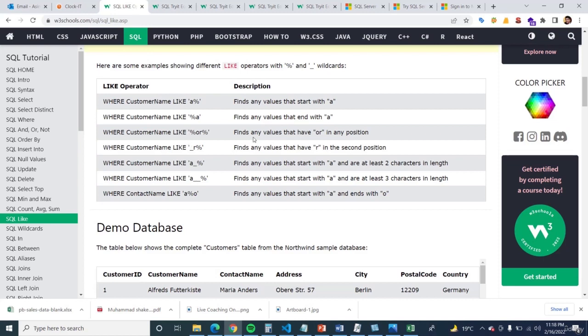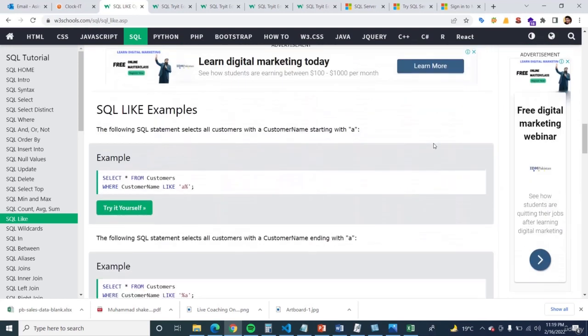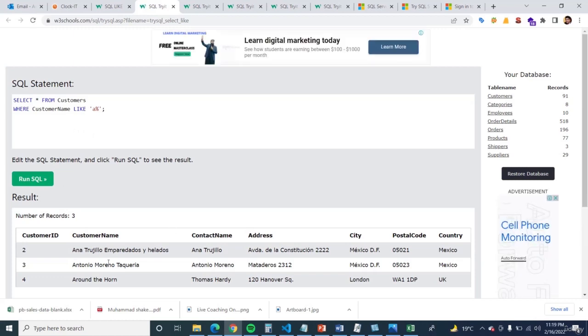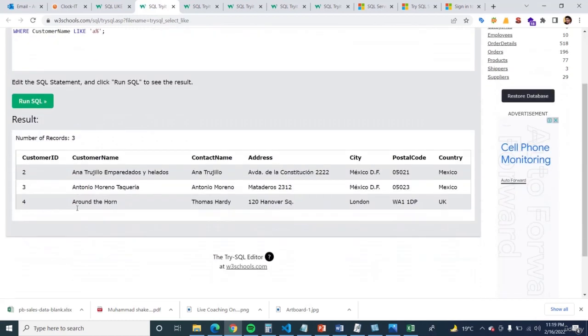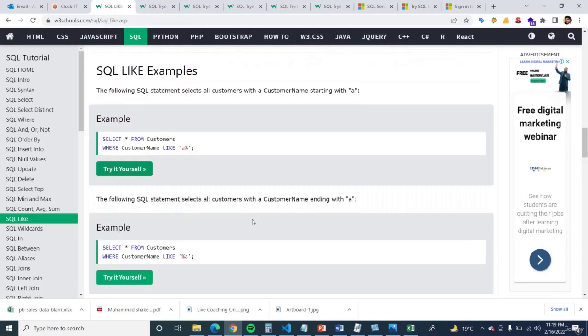Or if you want that in your customer name, if you specify this pattern, it will find any values that have or in any position. And this is like the second position, and this is like the second length in characters, and starting position and ending position. So let's try the real-time example. Select star from this customer where customer like this. So if you just click here and run, now the customer names starting with the A character are showing now.